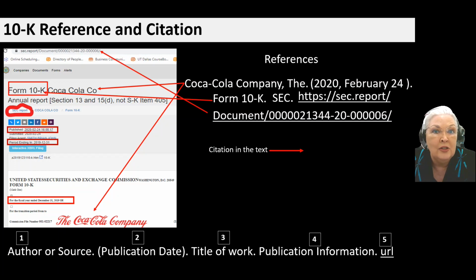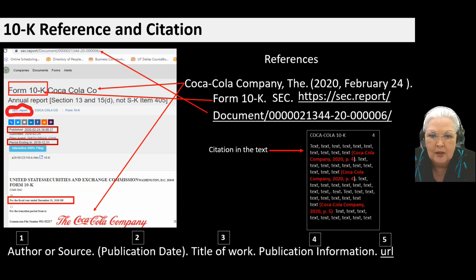All right, so the citation in the text, again, is going to include the author or source and the year of publication. So it will look something like this. The paragraph will be your sentence, and then in parentheses at the end of the sentence, we have Coca-Cola Company. We don't have to add "the" here.